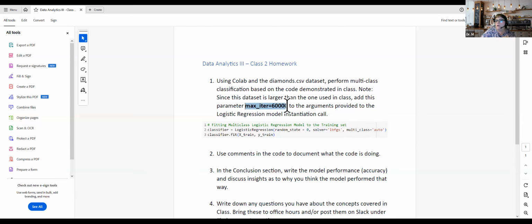If you come to office hours, someone can help you with this. See how logistic regression has parentheses and random_state equals 0, comma. You're going to do max_iter equals 60,000, comma, then solver equals and so on, comma, multi_class equals auto. So as long as you put it somewhere in the parentheses separated by commas, you'll be good.